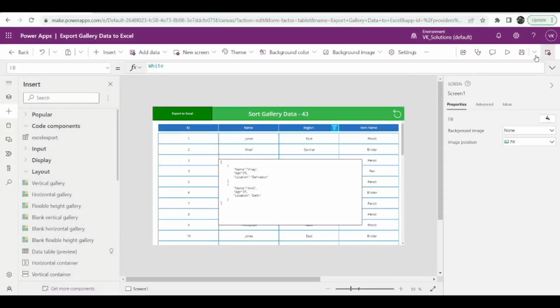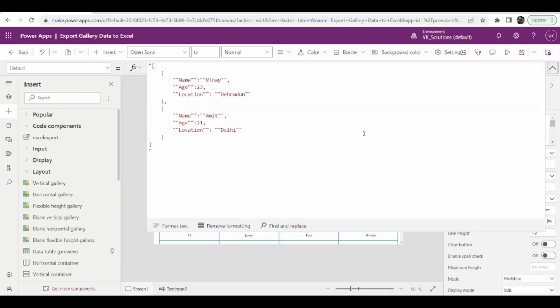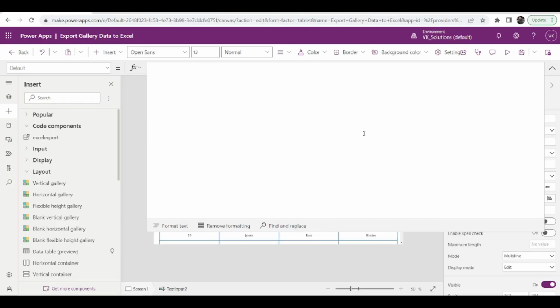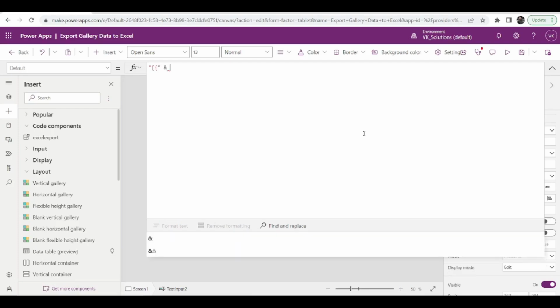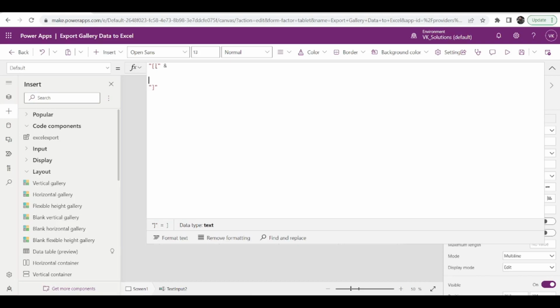Now our task is to export this gallery data to Excel with this code component. So let's do that. In order to do that, firstly you need to have this starting square bracket and inside that a curly bracket. Just use the ampersand sign here, and this will be my closing thing. I'll just use this closing square bracket. Now you might ask why I haven't used the extra curly braces. Just wait and see.